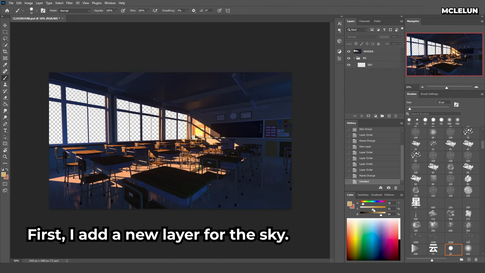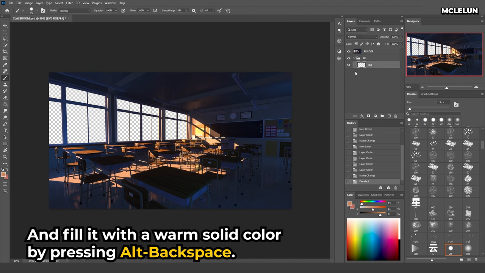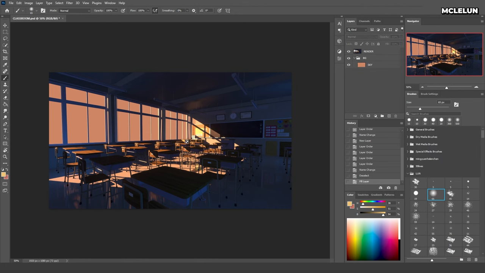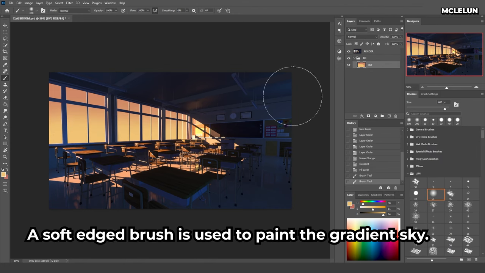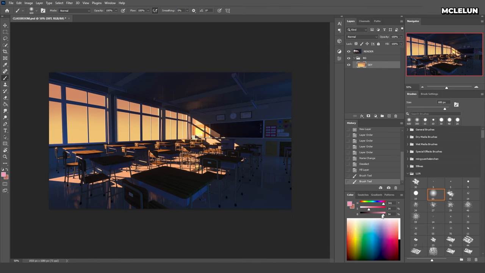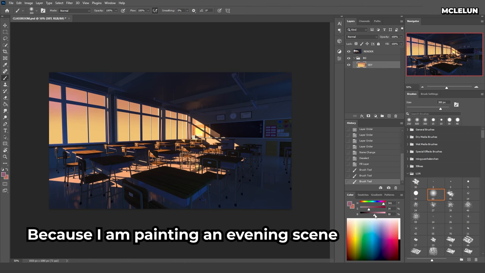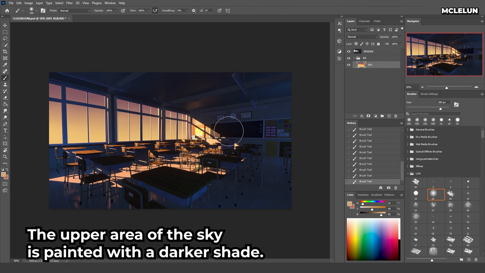First, I add a new layer for the sky and fill it with a warm solid color by pressing alt backspace. A soft edge brush is used to paint the gradient sky. Because I'm painting an evening scene, the upper area of the sky is painted with a darker shade.